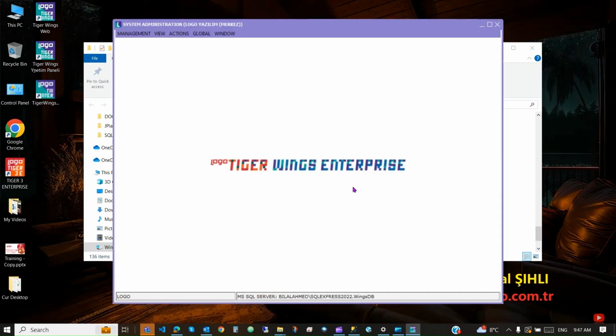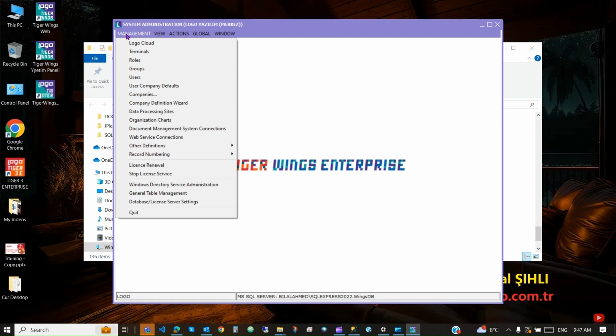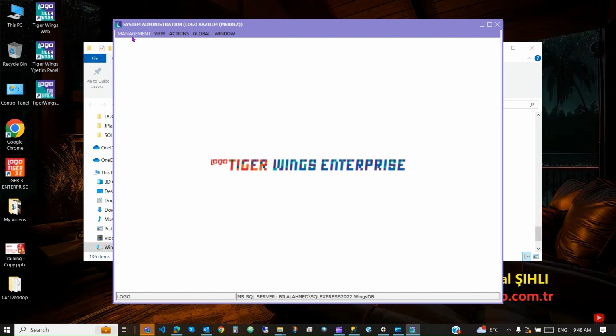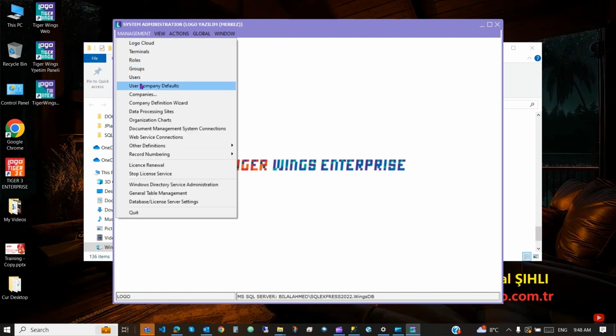Here inside the system administration, the first step is to generate a new terminal. From Management menu, select Terminal menu item. After you select the default user for the terminal, press the code button to bring the computer name. Copy it and paste it to name field. Then press Save button. The next step is that you create a new company.